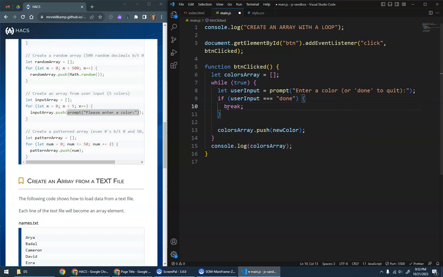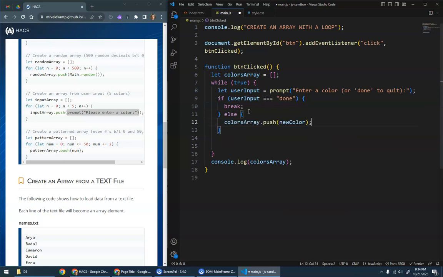then we'll break from our loop. We can use the keyword break, and that'll say, okay, I'm done with this loop, boom, break out of it. Else, we're going to assume that they typed in one of their favorite colors. So, empty array first. While true, so it's going to keep looping forever. If they never type done, it'll keep going. We'll prompt them for a color. If they type done, we'll break.